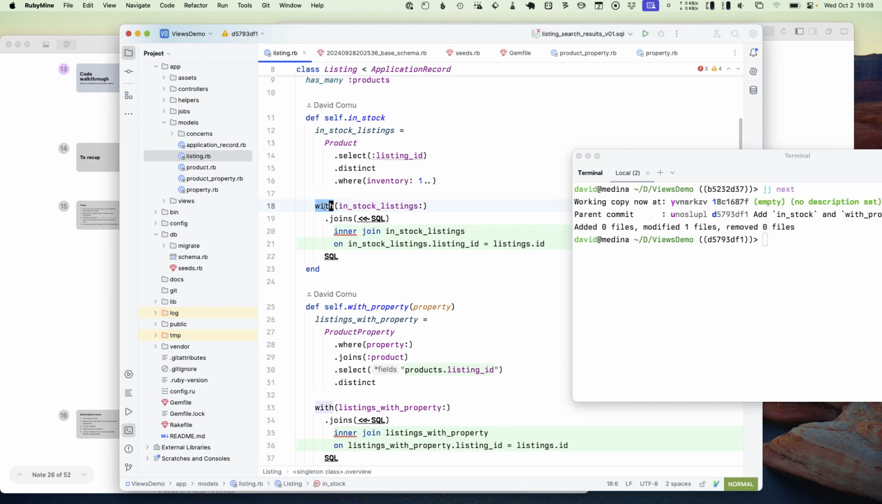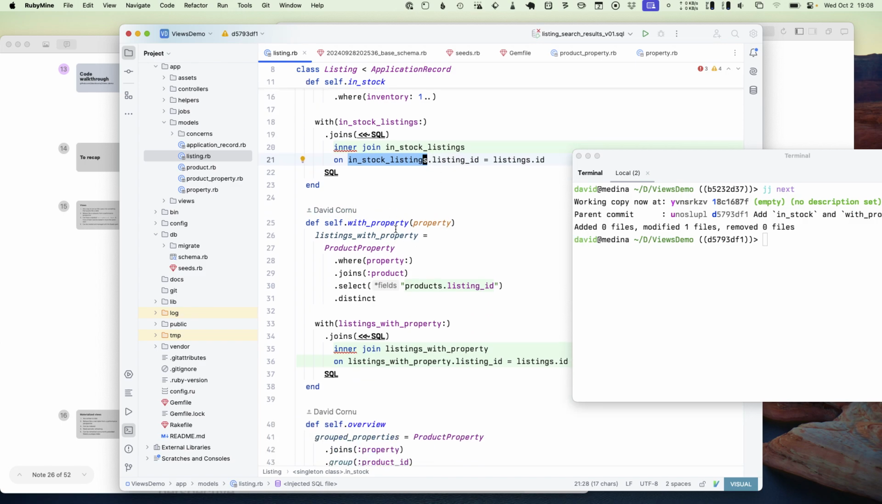This is a relatively new Rails feature where you can do common table expressions, but basically it makes this query available inside of this query. And so I'm taking all of my listings and then inner joining on this subquery to get the in-stock listings. Then I did a similar approach with property. Same thing, basically find the relevant properties, do an inner join on the listings, and so now I can combine these in interesting ways. So if I wanted to say, give me all the products that are blue, give me all the listings that are in stock.